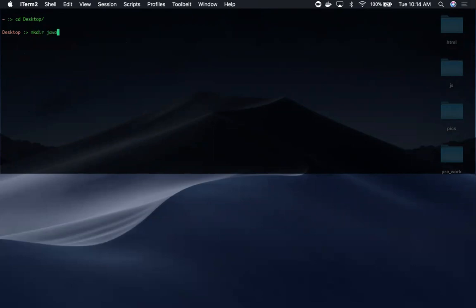mkdir JavaScript practice. Cool. So I've made that. Now you've probably noticed from yesterday, the terminal does not give you a thumbs up. If nothing happens, if the terminal doesn't spit anything back, that's the way the terminal tells you success, right? By saying nothing.